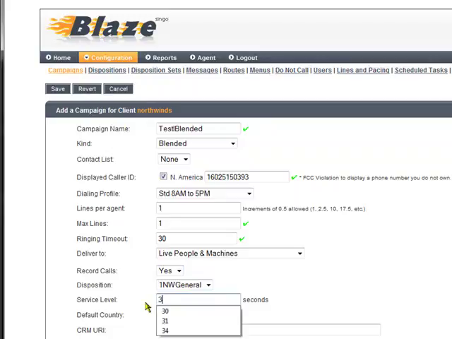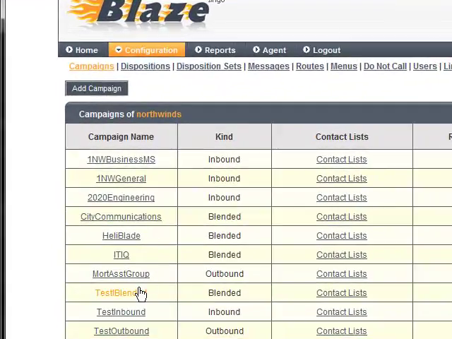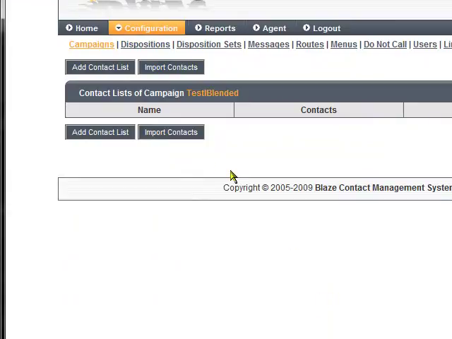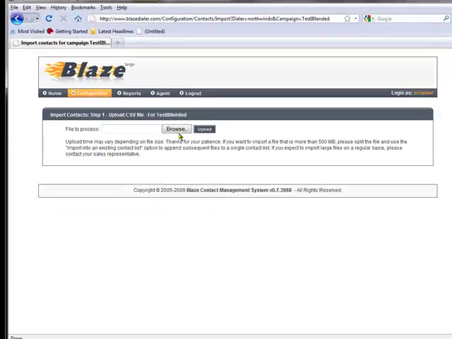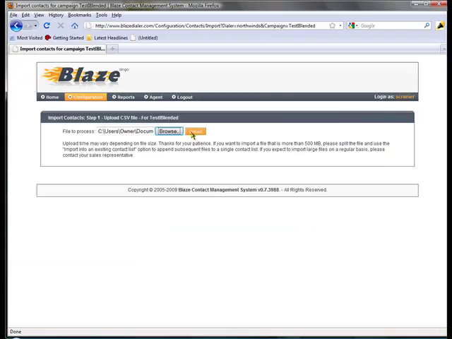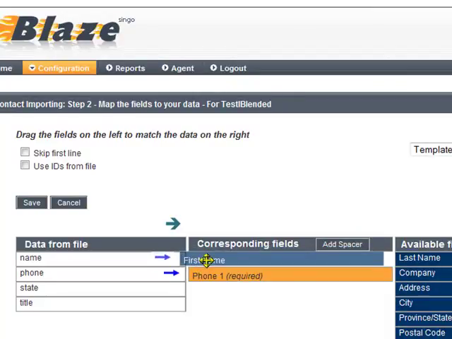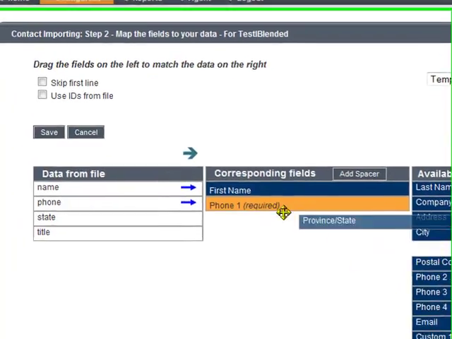Once again, we'll need to load up a lead list for the outbound campaign portion of this blended campaign. We'll find that in our hard drive and upload a CSV format. And we'll match the agent fields to the lead list fields. And save.